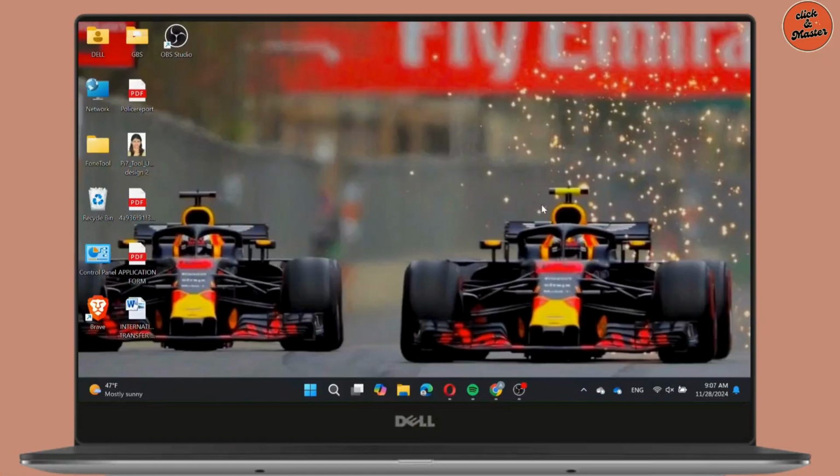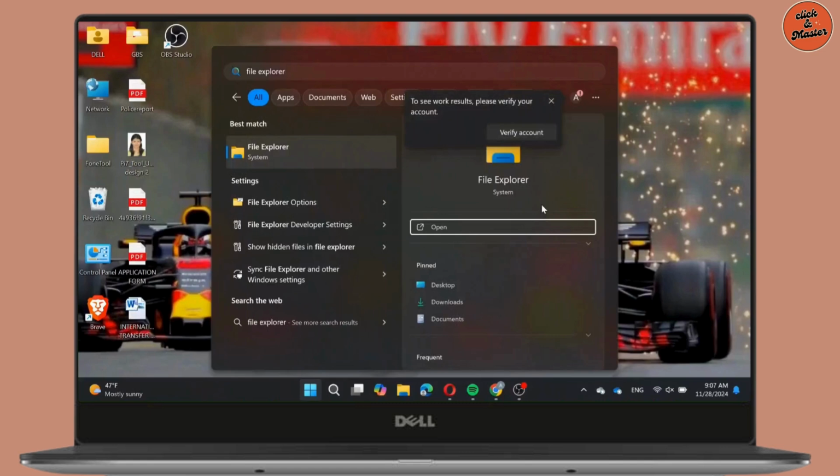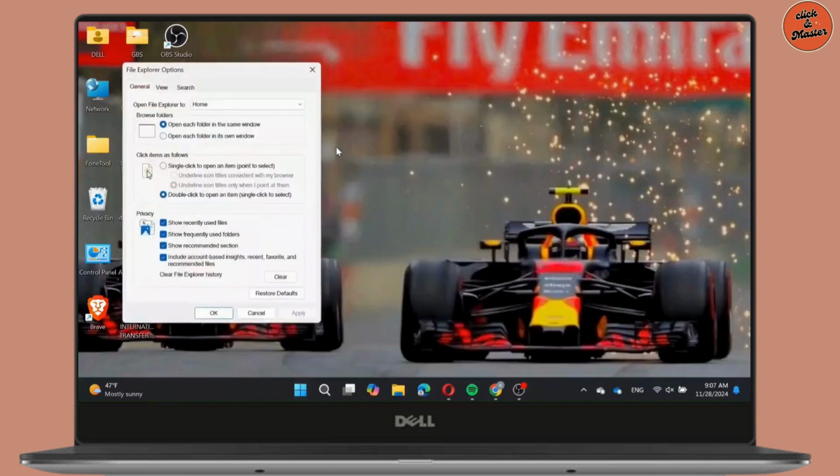For that, firstly open the Start menu on your device and type File Explorer settings. Once you do, double click on the result at the top. Then after, you will see a tab.